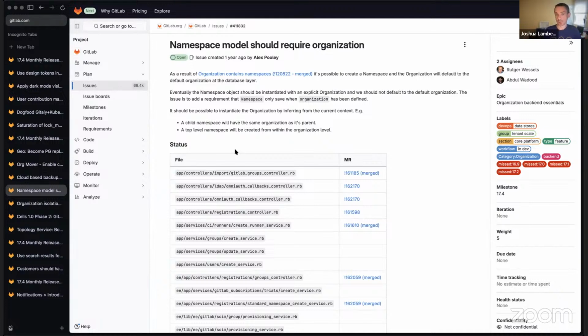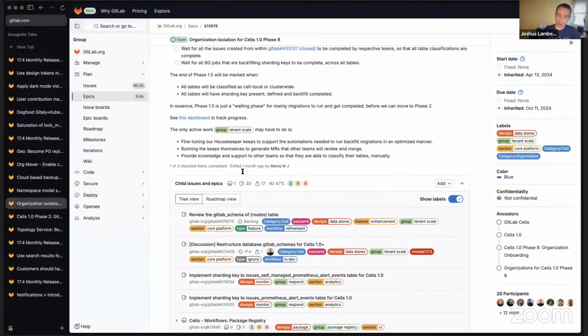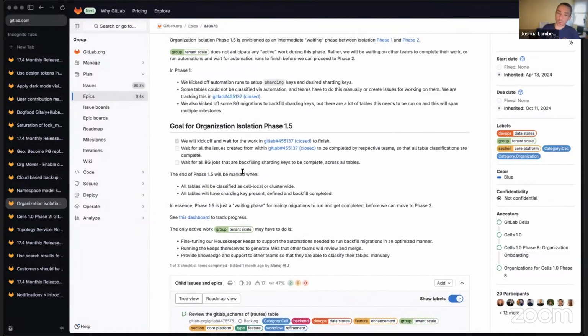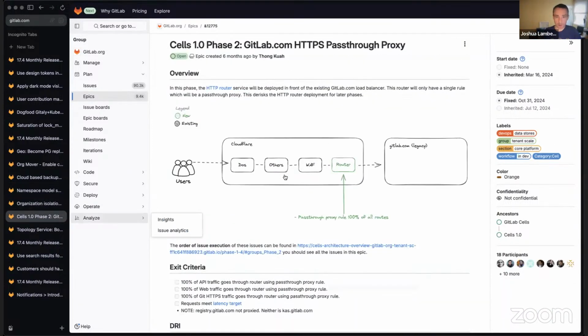And so we're now requiring all namespaces, groups and things like that to be part of an organization. And then we're also going through, as part of our isolation efforts, adding an organization ID field to all of our tables. So it's easy to tell which organization a particular piece of data is relevant for.